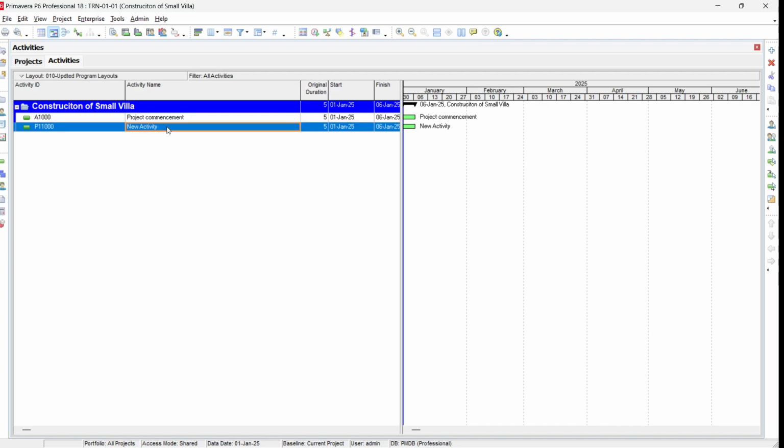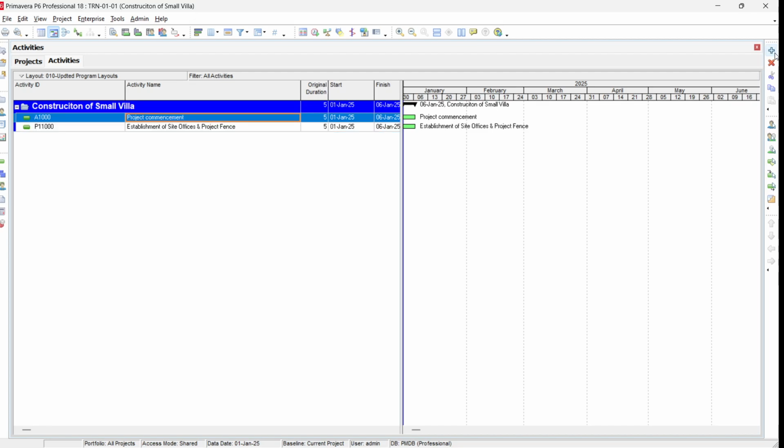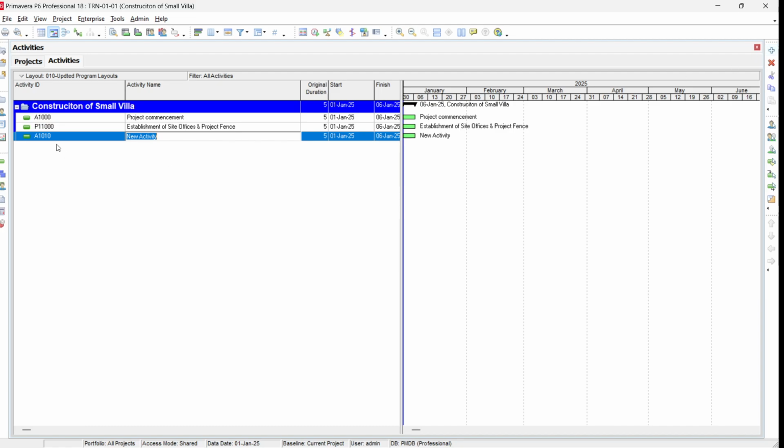Okay, and establishment, site offices, and project fence. Suppose I add a new activity here, it will be A 1010, because we have selected this activity. So A 1010. Because I say in default that the increment of the activity will be based on the selected activity, and we selected A 1000, so the next activity is A 1010.